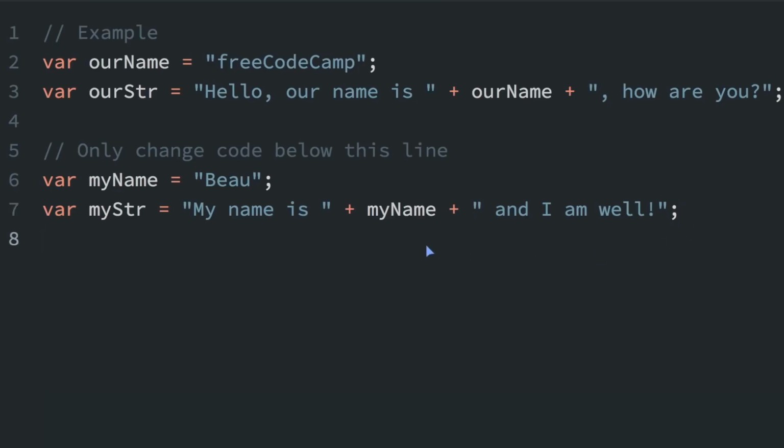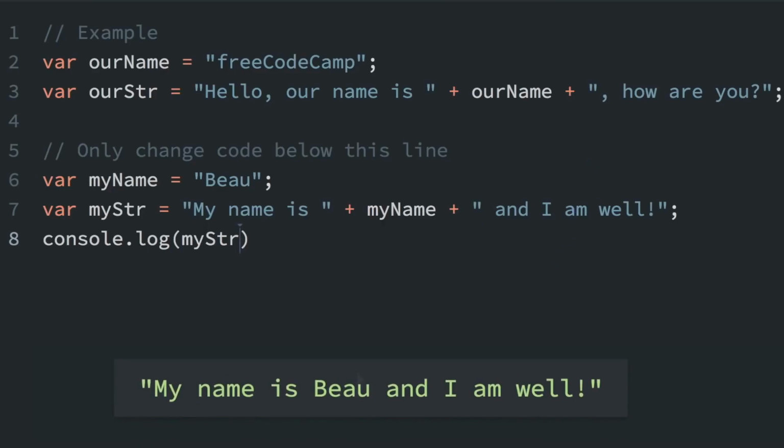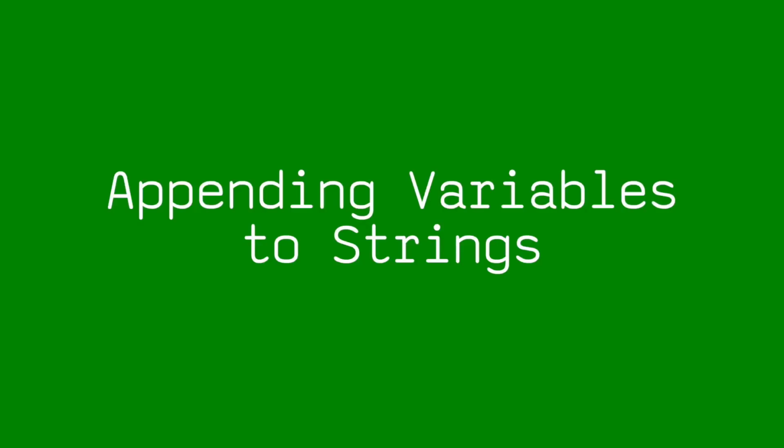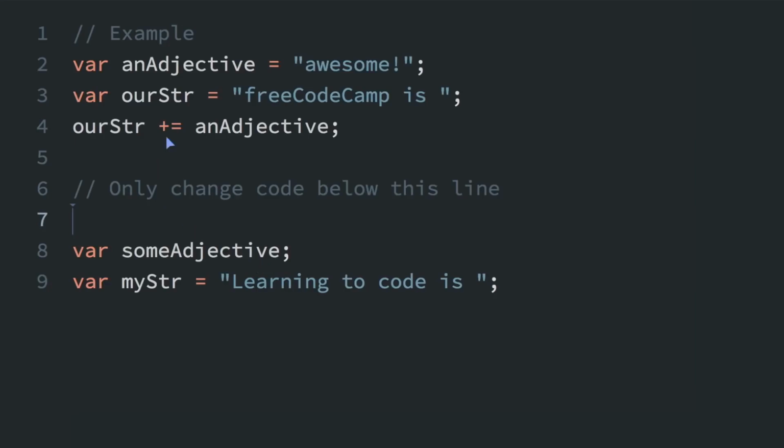And let's see what that looks like. I'll do a console.log, and I'll just put my string here. If I show that, my name is Bo and I am well. Looks good. You can append variables to strings with this plus equals operator.